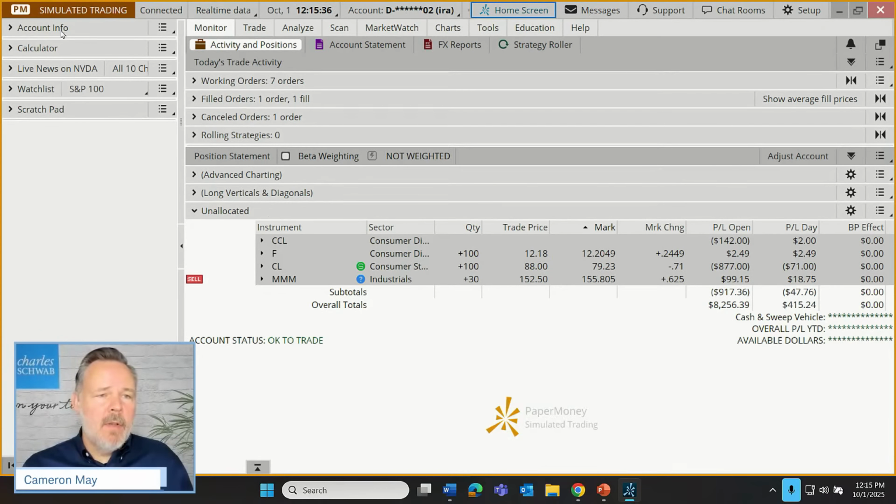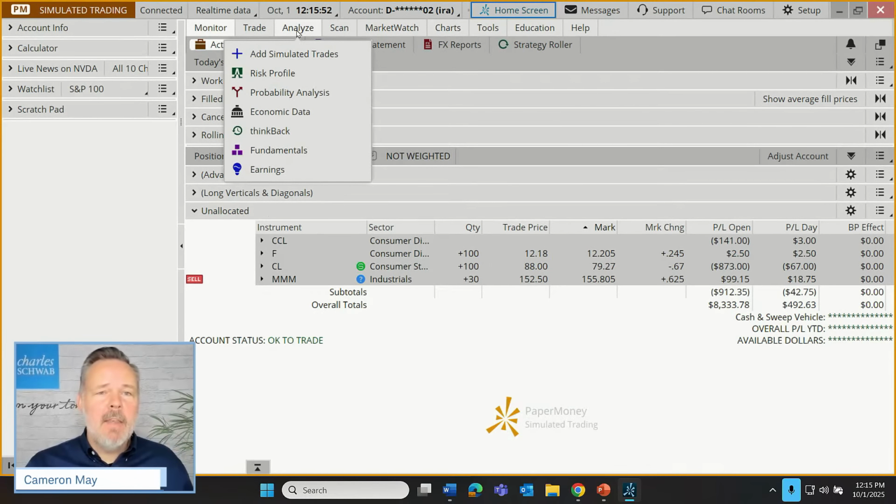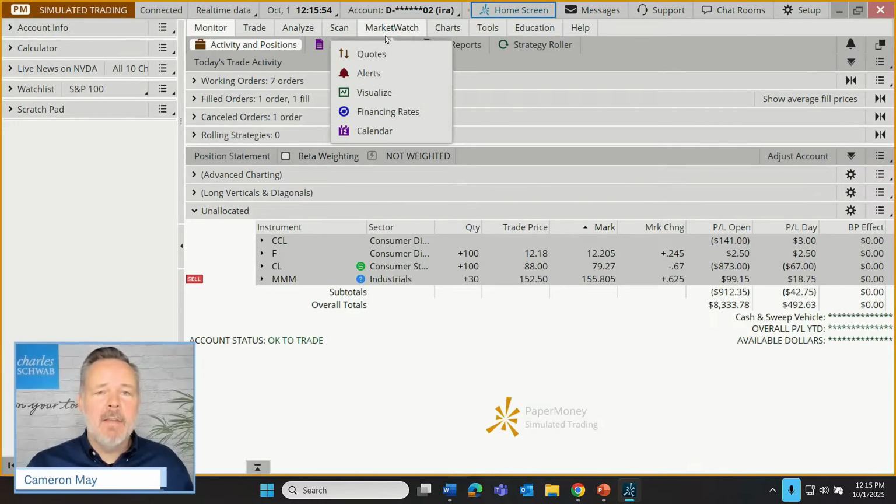Here's what I'm going to do. Let's come over here to the left and explore this area that we call the gadgets. And then I'm going to move through some of these primary tabs here. There are a couple that I'm going to leave for a future demonstration, or I can just show you one that's already been pre-recorded. I'm not really going to get into the Analyze tab. I'm not really going to get into the Scan or the Market Watch tabs, right?